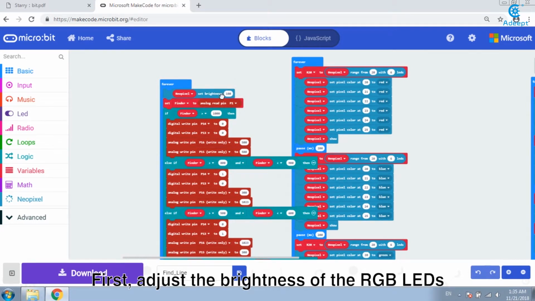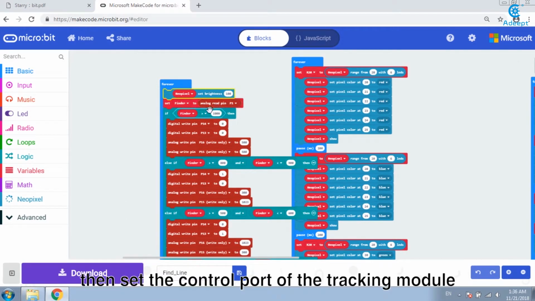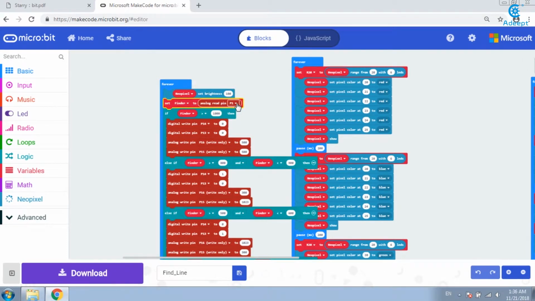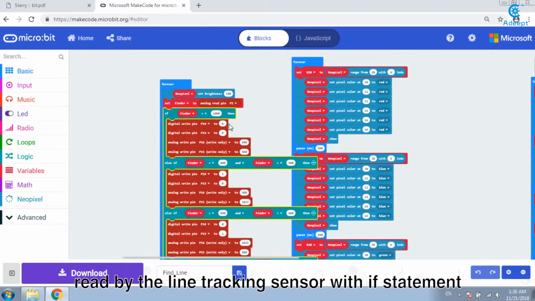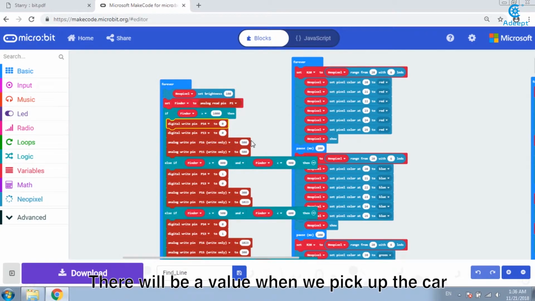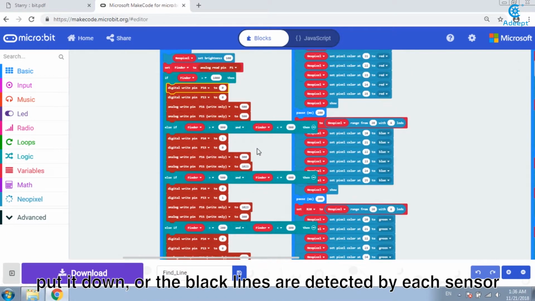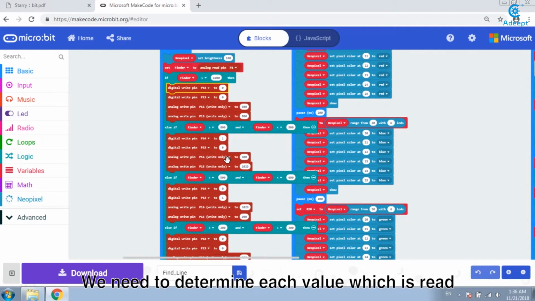First, adjust the brightness of the RGB LEDs. Then set the control port of the tracking module. Determine the value read by the line tracking sensor with if statement. There will be a value when we pick up the car, put it down, and all the black lines are detected by each sensor. We need to determine each value, which is read.